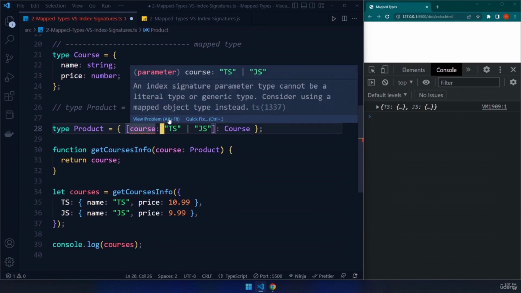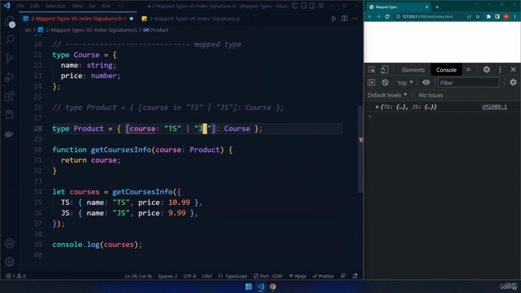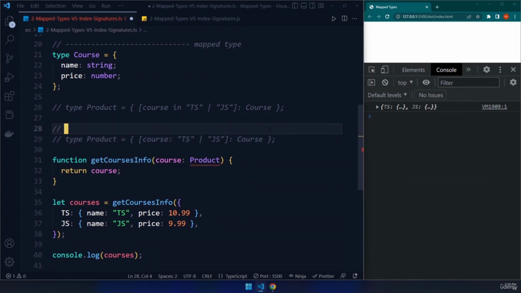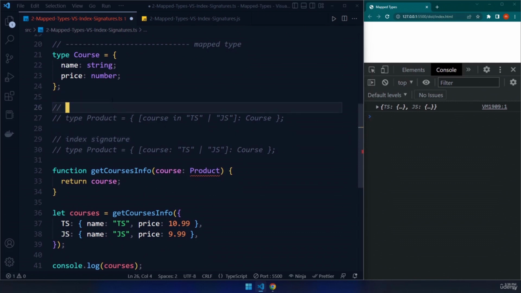Now, if I hover on it, let's see what it says. An index signature parameter type cannot be a literal type or generic type. And then this part is extremely important: consider using a mapped object type instead. So this is something that the index signature cannot handle. And I'm going to provide it with a comment so you can know that this is an index signature and this is our mapped type.